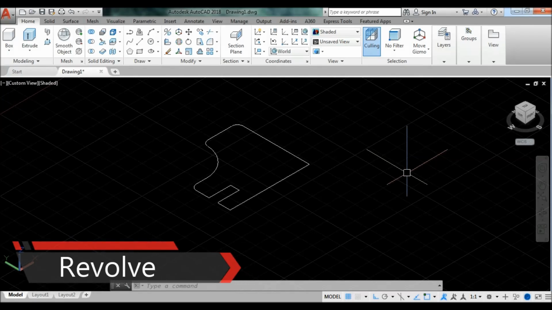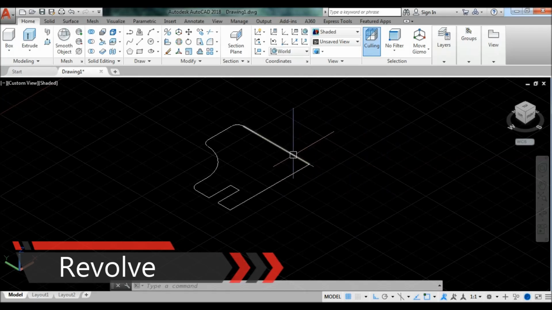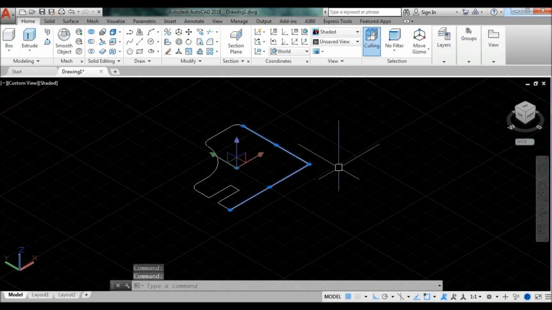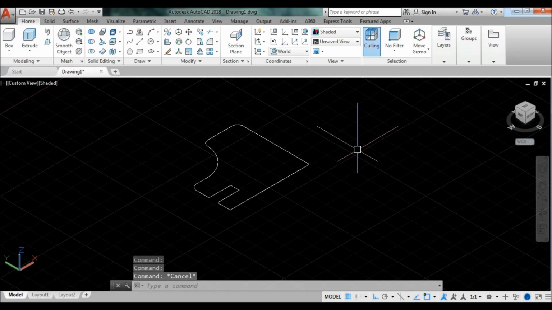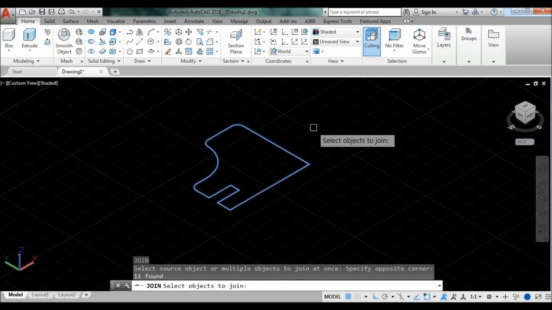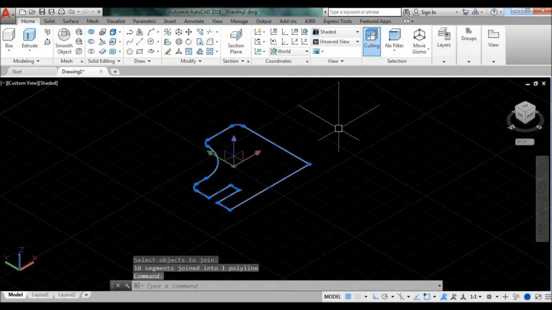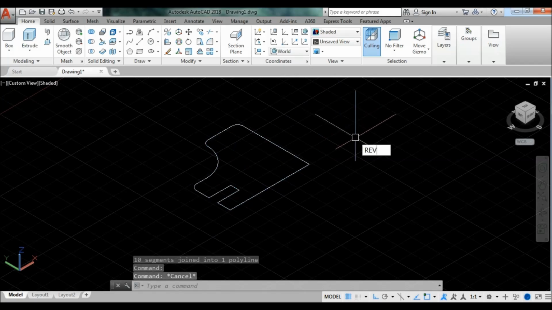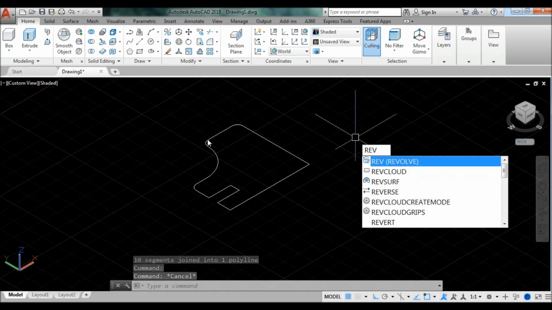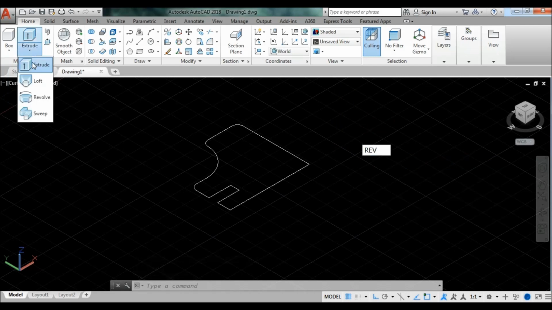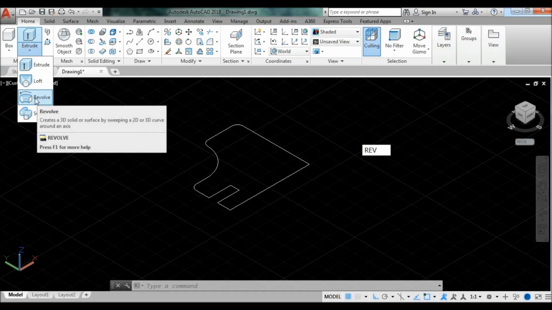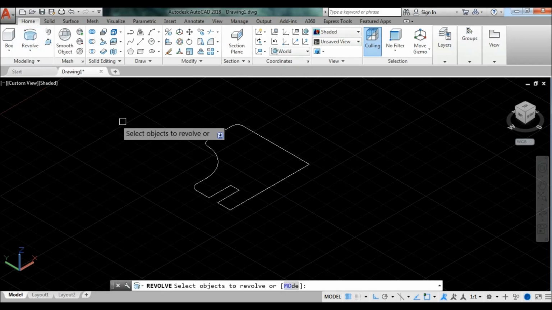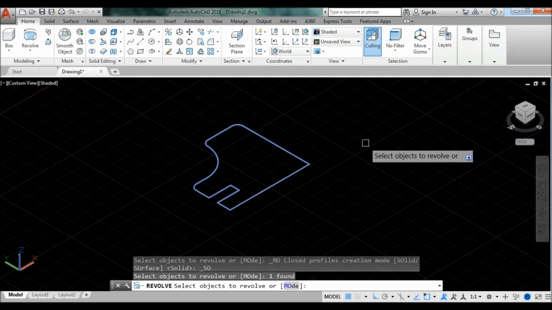I have one diagram here. Same condition here, multiple segments are available. So first I need to convert it into a single entity. Type J for Join, select all entities, press enter. Now it's converted into a single entity. Now take the Revolve command, REV. Also you can get this command from here, the Revolve command. Now select the object, press enter.